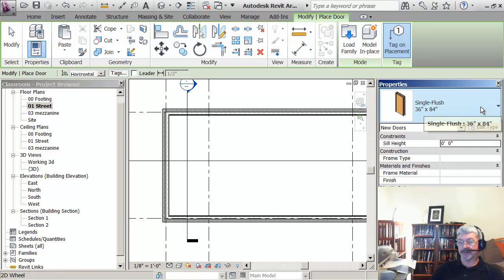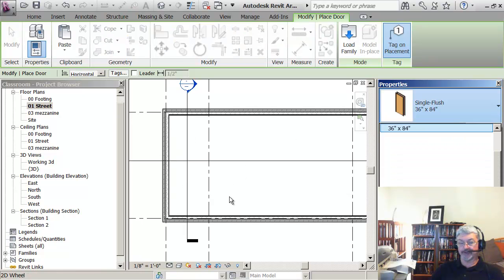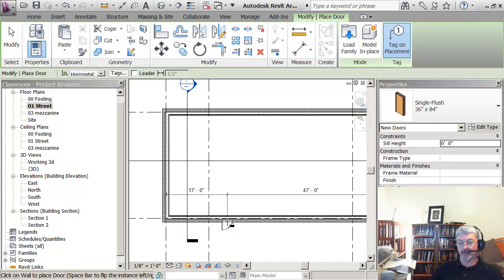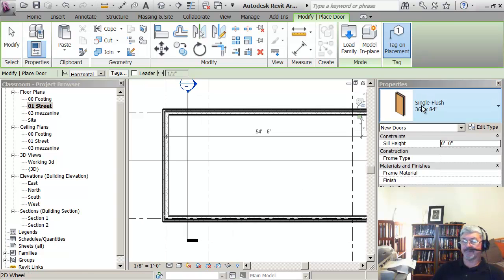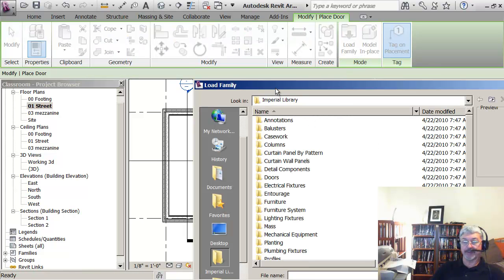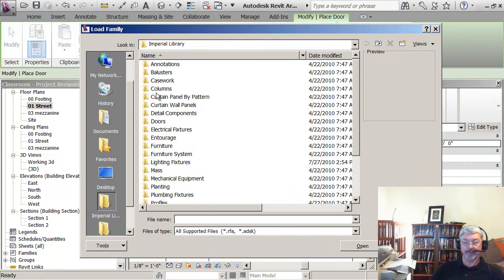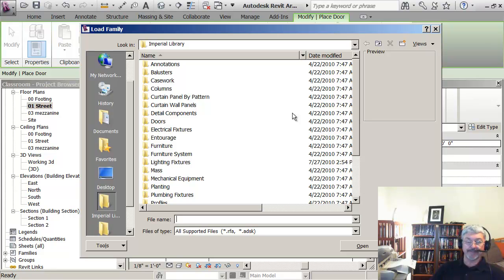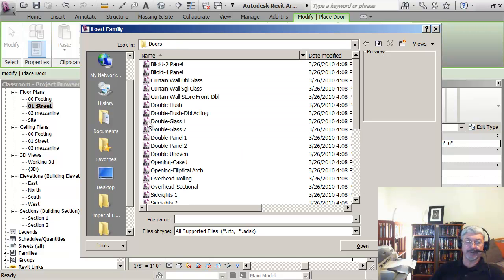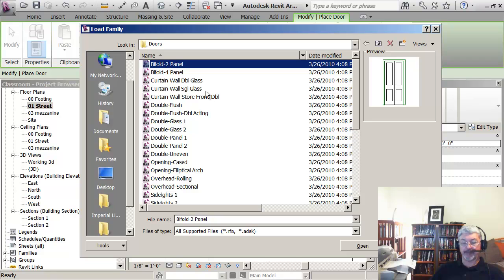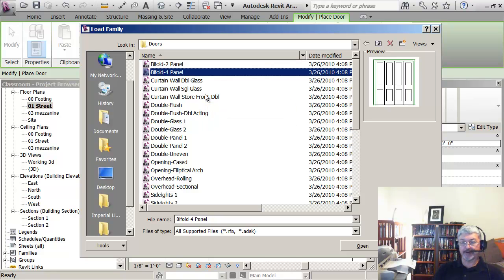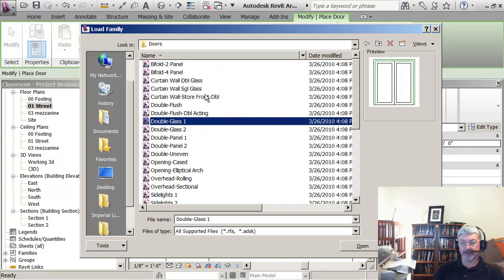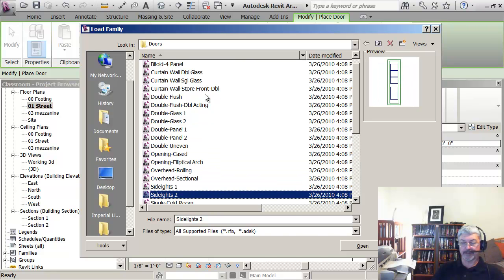So I can come down here and I can select different doors and pick where they're going to be. But if I don't have the styles in here that I want, I click on load family. It points to the folders with lots of additional content that's not in my project. If I go down to doors, I'm picking on this and then I'm using the down arrow to just move quickly through to show you what they look like.